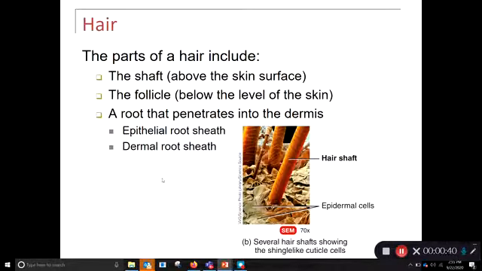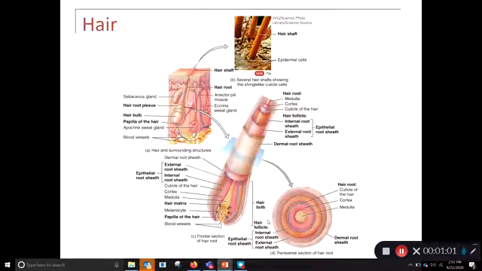So the bits and pieces that I care about. We've got the shaft, which is above the skin, and the thing that you can actually see. You can kind of see it flaking off a little bit. The follicle, which is below the skin, and the root, which goes into the dermis. That's the area where the cells are growing up and the hair is actually being made. So here are the bits and pieces: we've got the hair shaft above. We are taking a cross section from right here, or taking a look underneath.